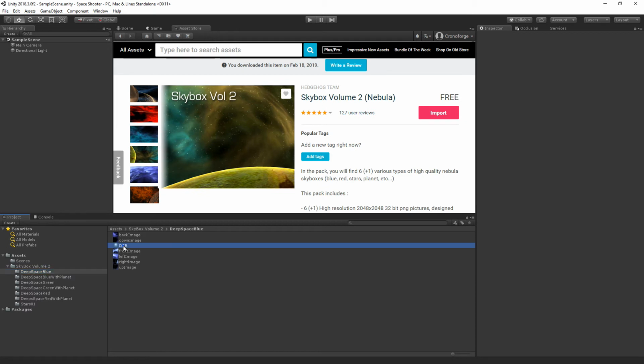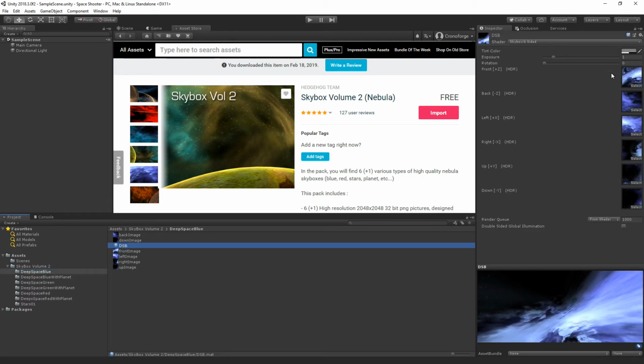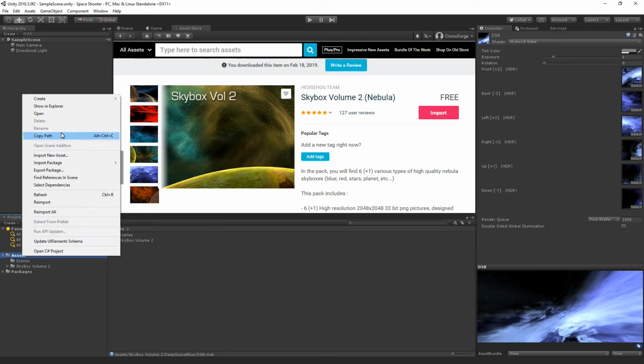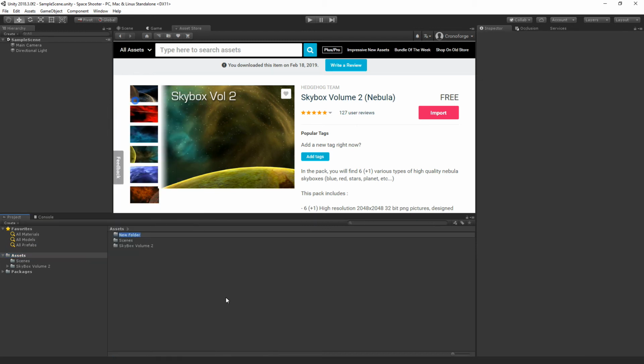There are materials that do have the skybox shader set up and all the materials set already, which is good. That makes it easier for us. But it also is a little bit disorganized here because if we continue to add folders of our own, we can mix packages up with our own things. So what I like to do is create my own folder.